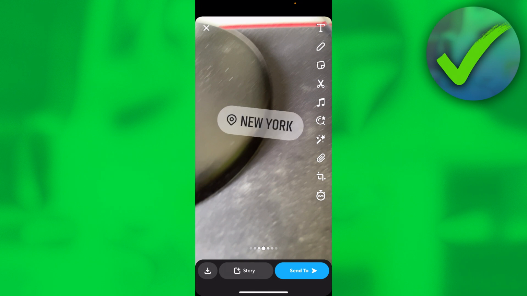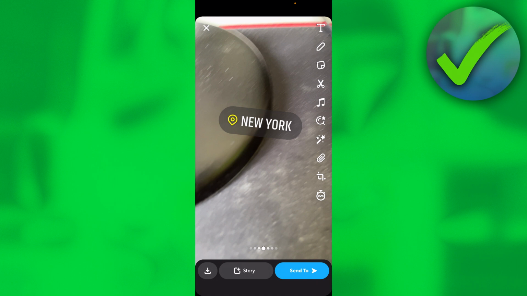So now people can click on the location and yeah, they can find places and such. So that is basically it.